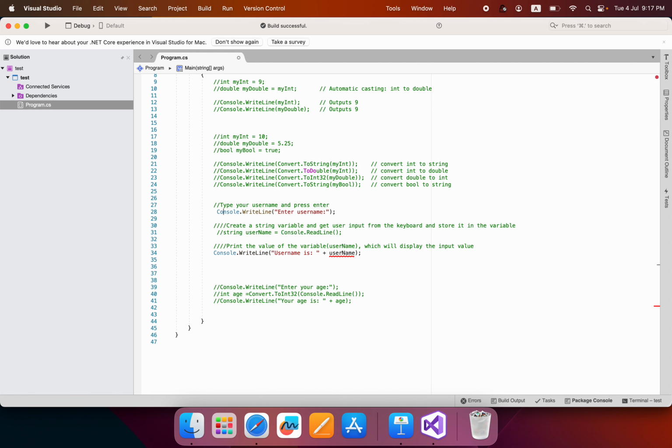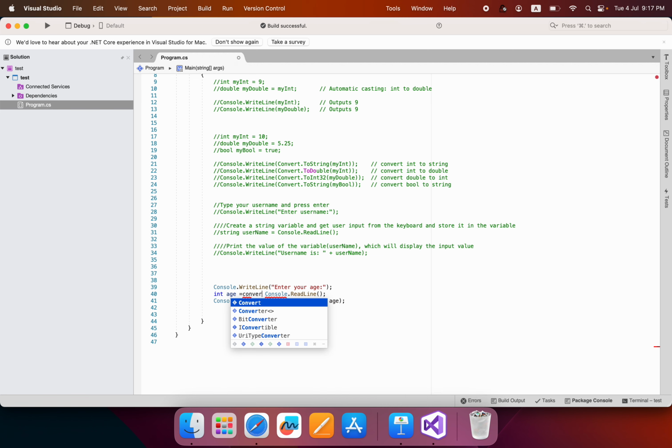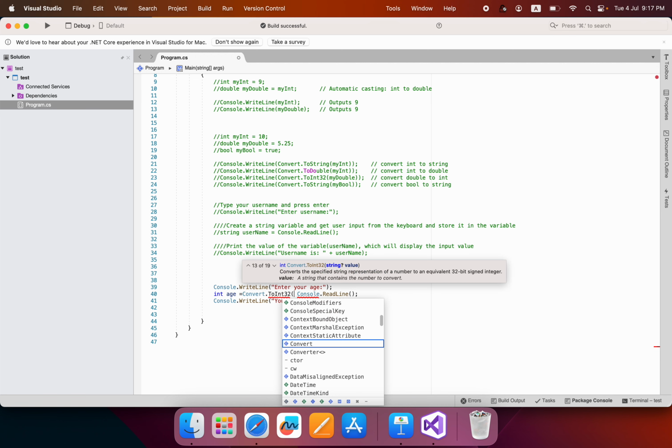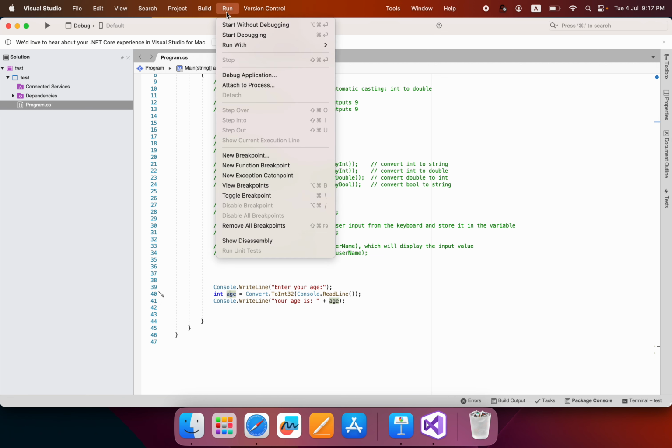Let me comment my existing one. Let's try this. Now you can see here, enter your age. I'm trying to print one message. If I do it like this with Console.ReadLine, it will give the error cannot implicitly convert type string to int. So let's resolve it with a conversion of Console.ReadLine, because int is the smaller one and we need to convert it. So you can see here, now the error is gone. Try to run and see the result.